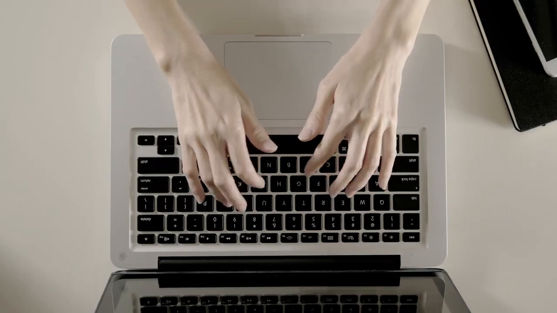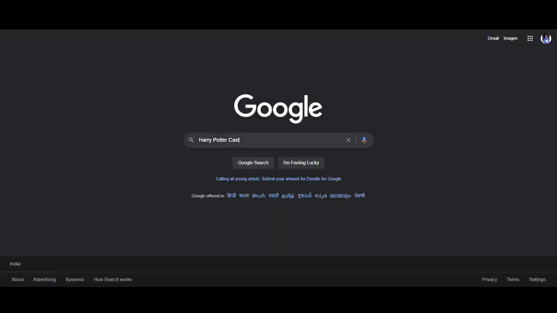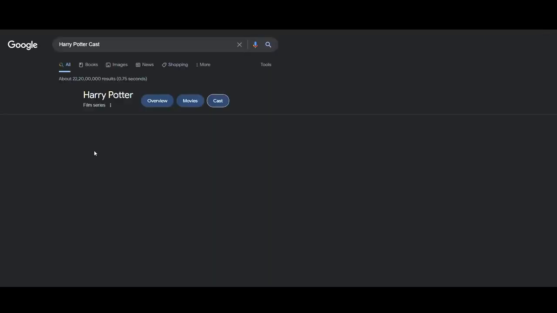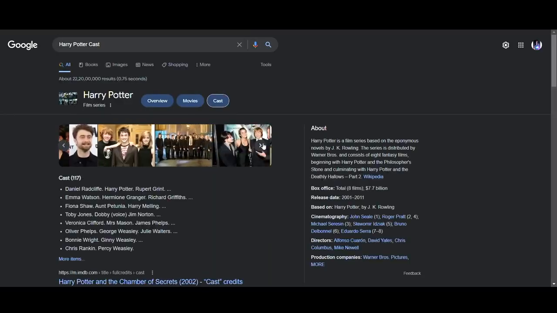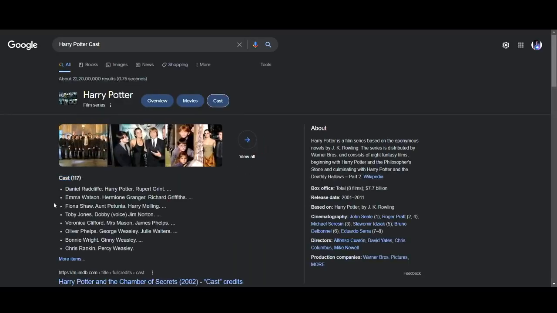Let's get going. Enter the words Harry Potter cast into the search bar at google.com. The whole cast is available when you search for this term. Actress Emma Watson will be our first guest.